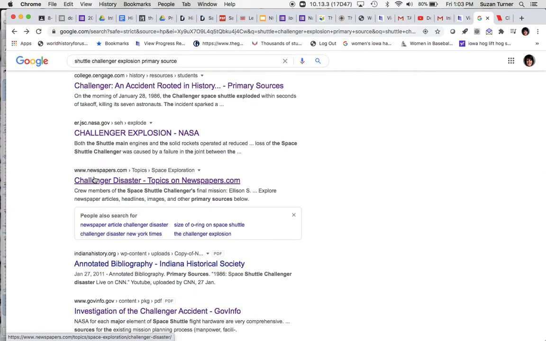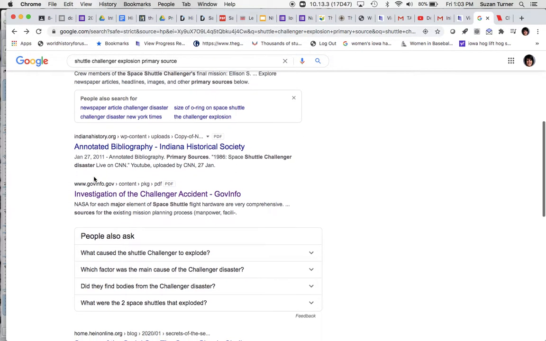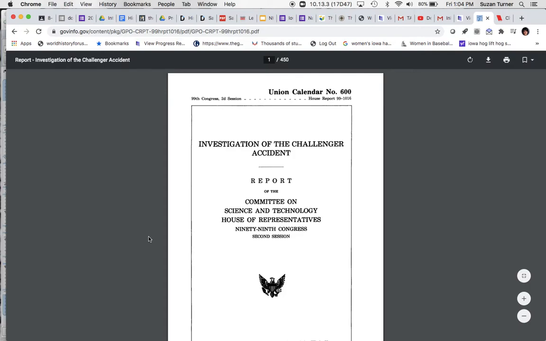Also, if we come down here, let's see what else we can find. Maybe this investigation of the Challenger accident. This would be a government report on the accident. So I'm just waiting for that to load. It's probably fairly lengthy, but maybe I would put the cover of that in, and I might take some quotes from that to put within my project.